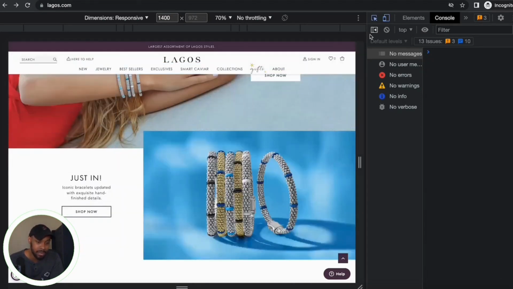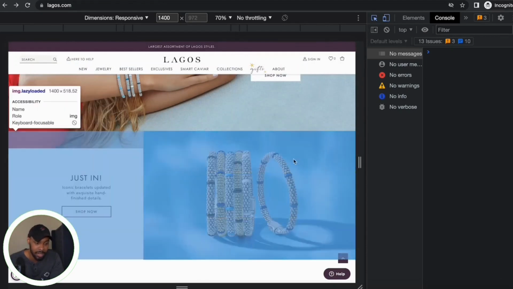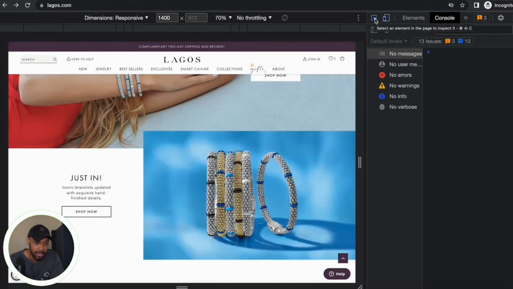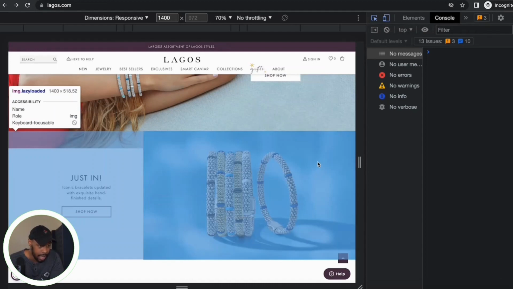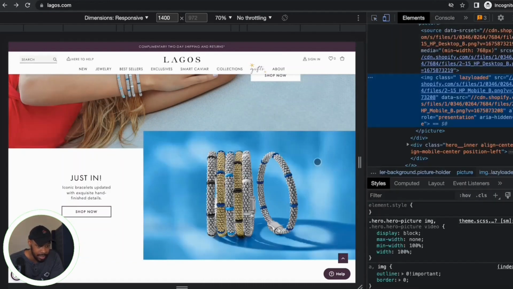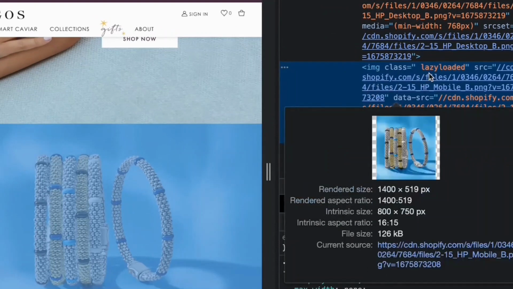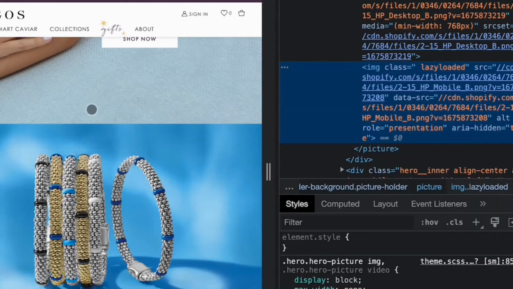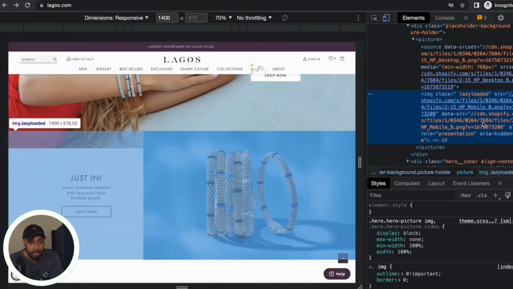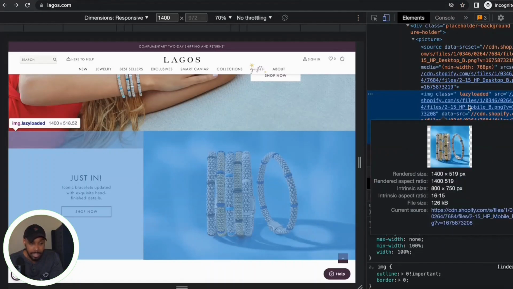I'm gonna inspect this image right here by clicking the inspect icon right here. I can click on the link of the image right here. You can see this image is actually one of the ones on their site that is lazy loaded, but the rest of them aren't, unfortunately. So I'm going to look at the image right here.